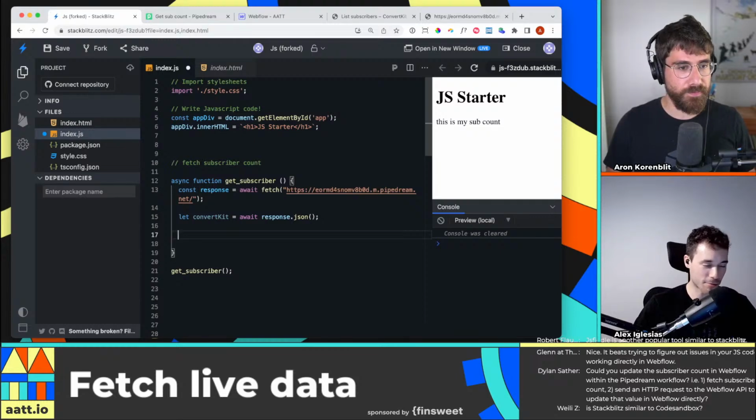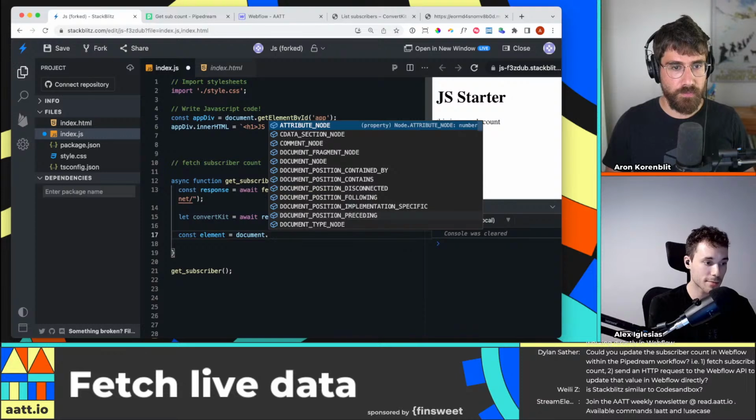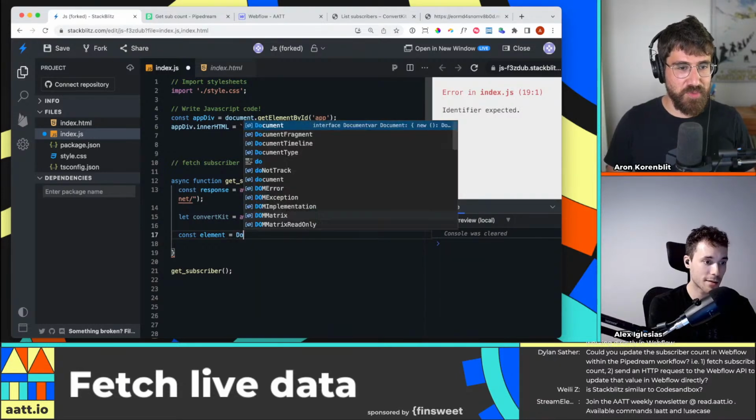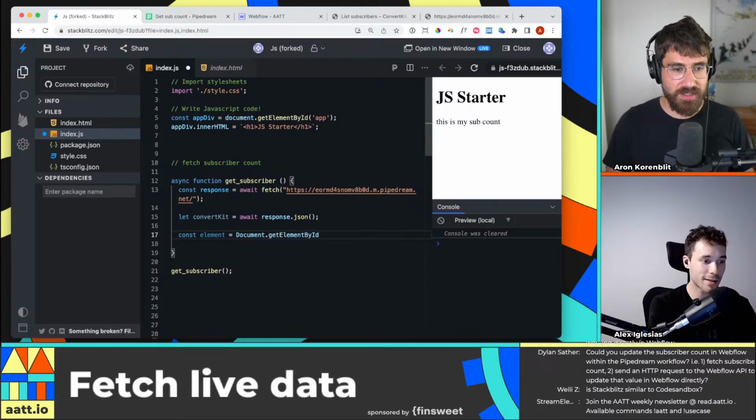So now, if you wanted to access it, you would just write convertkit dot subCount, because it's the object coming from the API. First, what we want to do is query the element using the DOM API, the document. You would say something like const element equals document dot query selector. Let me brush up, document dot getElementById, right? Yeah, the document is a small d, not capital.